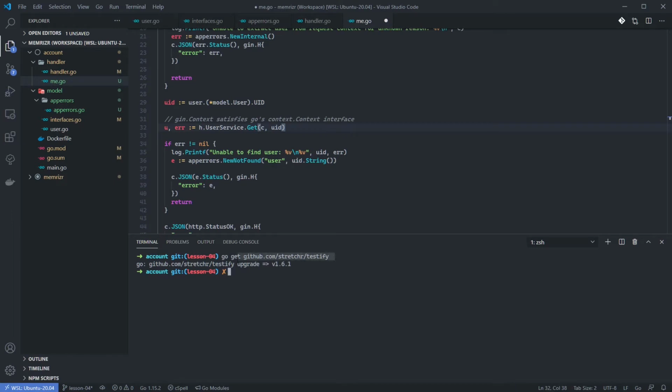So you may be asking, what is the purpose of this Testify package? Looking here at userservice.get, notice that we called the method, but we don't actually have any implementation of the user service, at least not as yet. Testify will allow us to create a so-called mock implementation of this service. This will allow us to write tests, and inside of these tests, to say what happens when we call userservice.get.